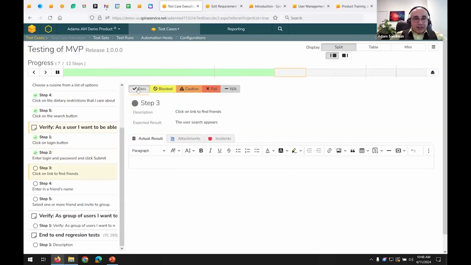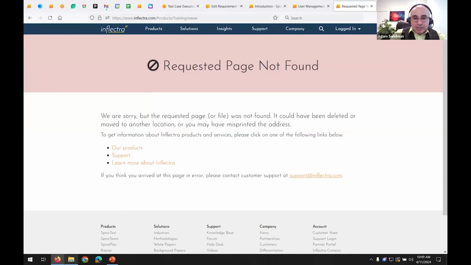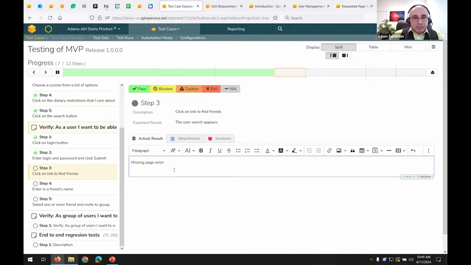And now we get to the link to find friends. Say that when we go in that link, it throws an error. So we get an actual result of a missing page error, a 404. No one likes a 404. There's a 404. I'm just going to grab a print screen of that page. We'll dump that in there.